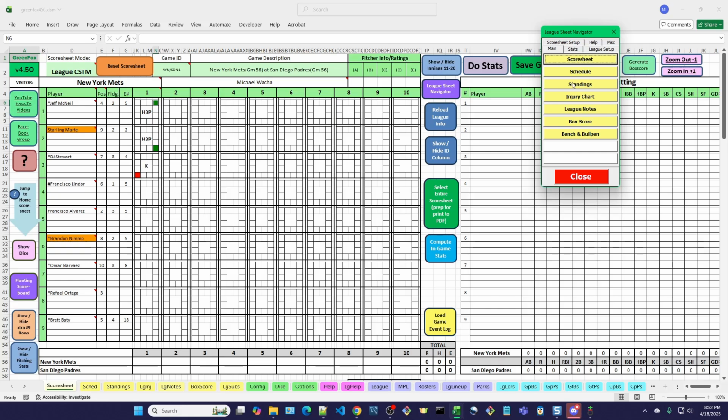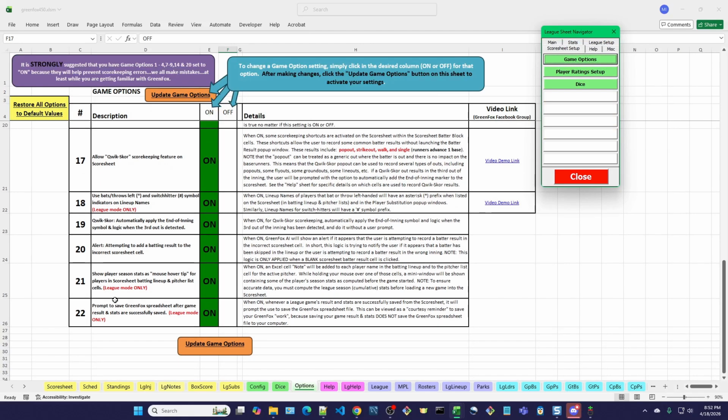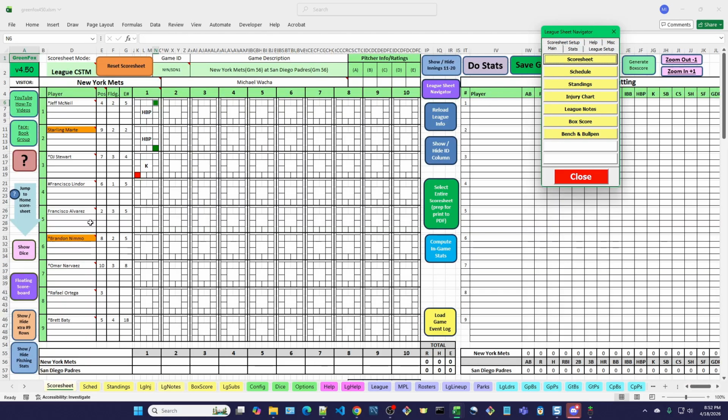This again is controlled by a game option, which let's take a quick look at, which is option number 20, where it says alert. You alert the user when they're attempting to add a batter result to the incorrect score sheet cell, or at least it appears it's the incorrect one. So this is really just adding on to what that option does.